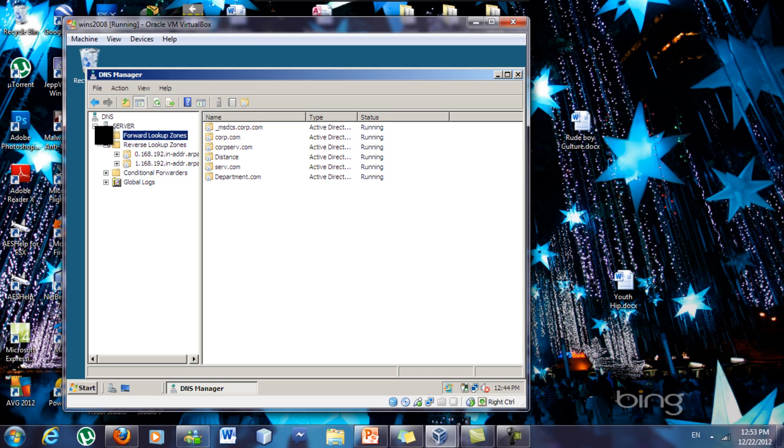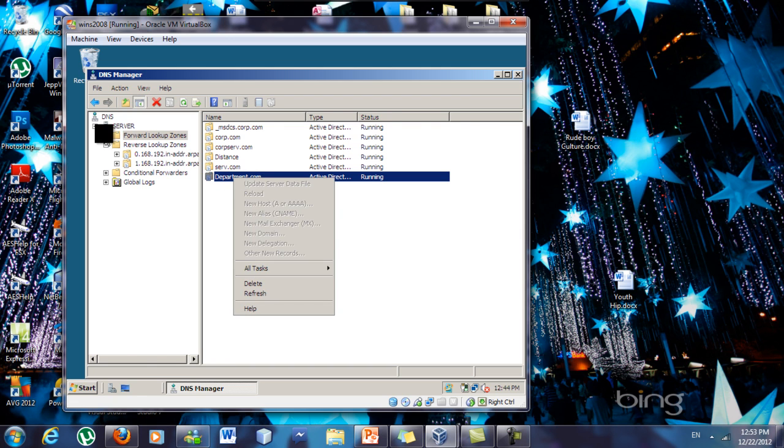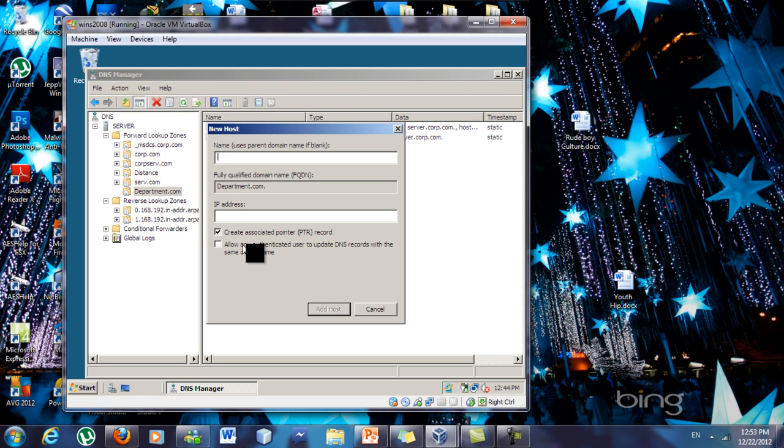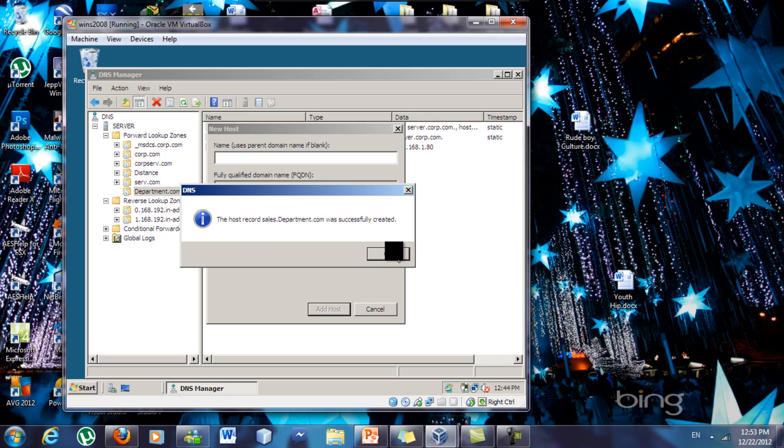We go on to our forward lookup zone. Department.com, right click, and then we click new host. We name our host sales, and we enter the IP address 192.168.1.80. Make sure this box says create associated pointer record, and we add our host. Our host has been added successfully. Click OK.